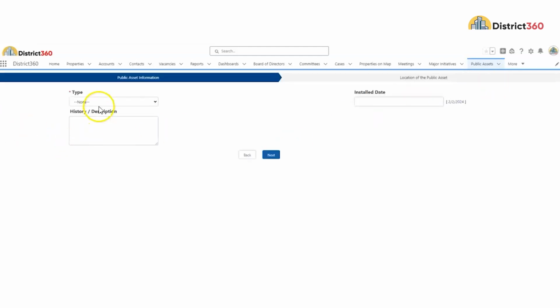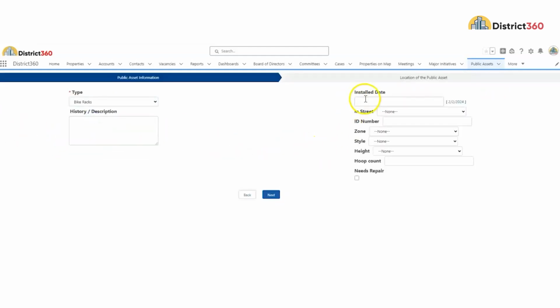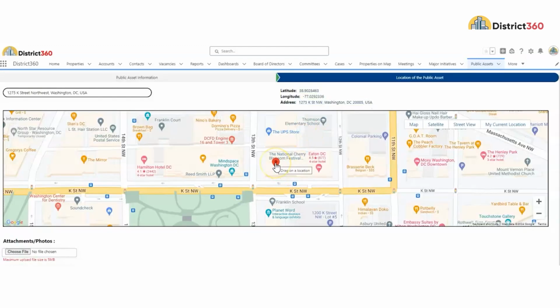But that's not all. District360 makes creating and updating assets a speedy process. Drag and drop icons to create or update asset locations on the map.